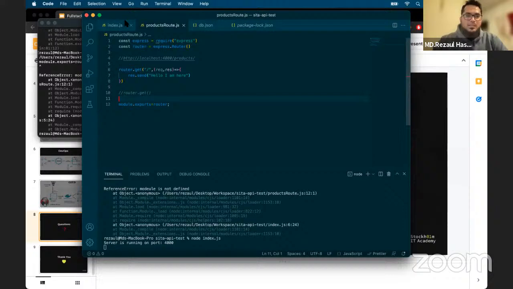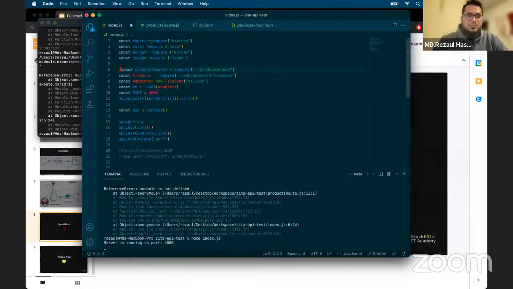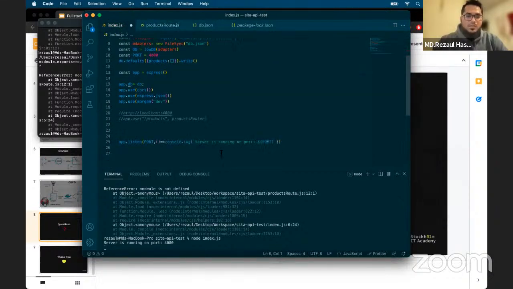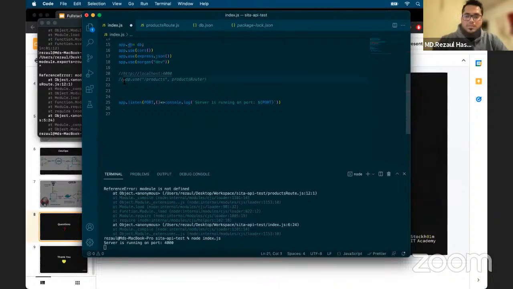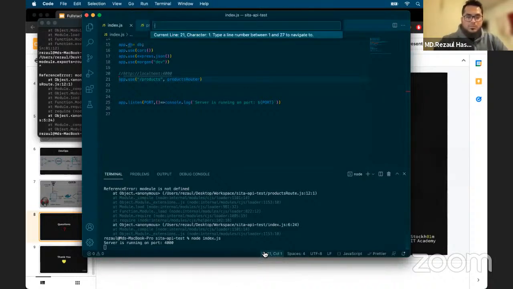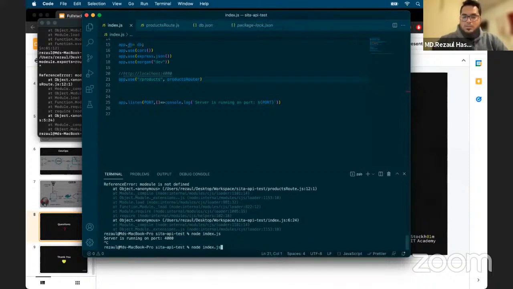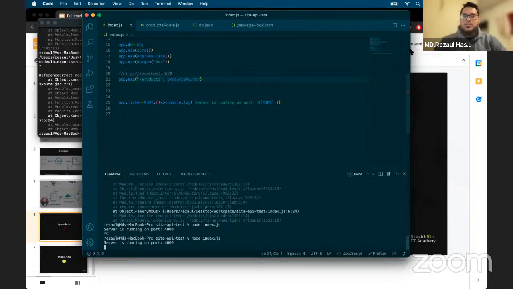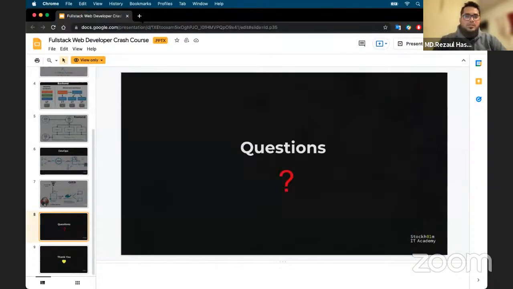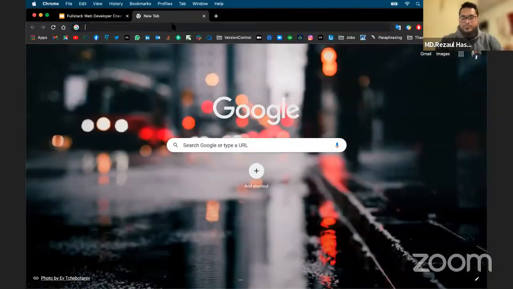Control S, and then you have to go there, just remove this one, and also remove this part, and Control S, and just try to get to... and yeah, voila, it works. Let's go to the server.